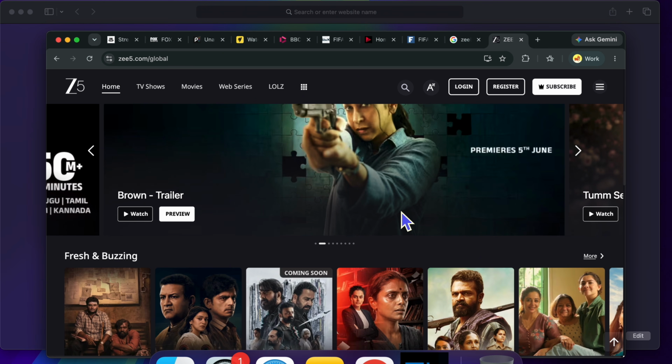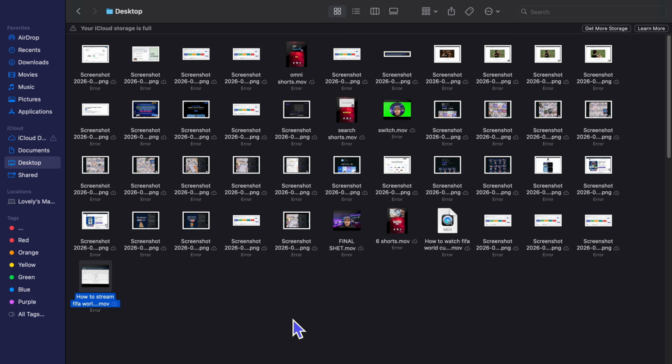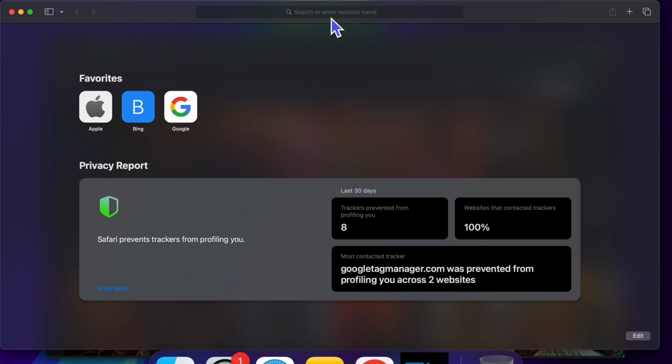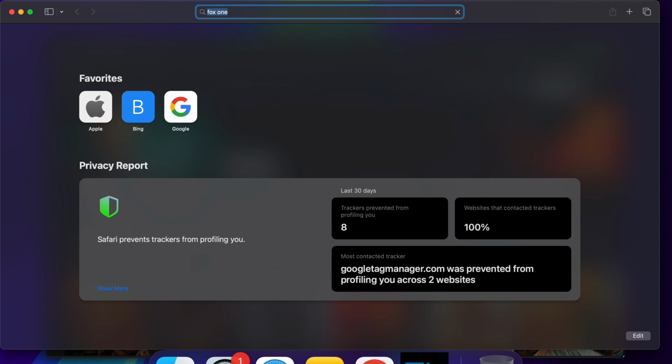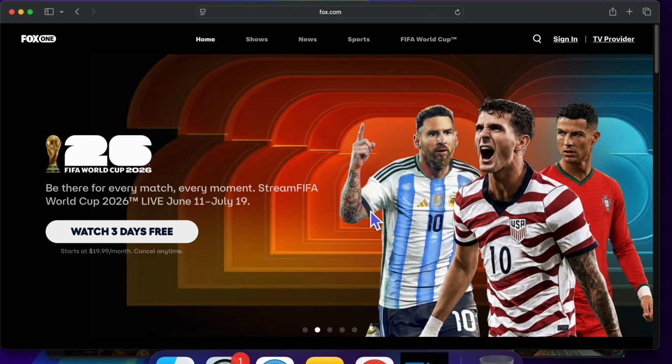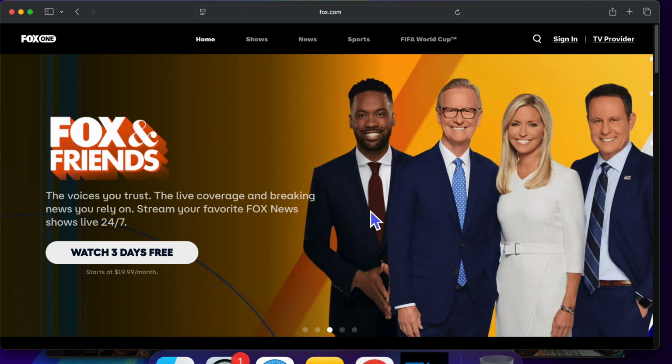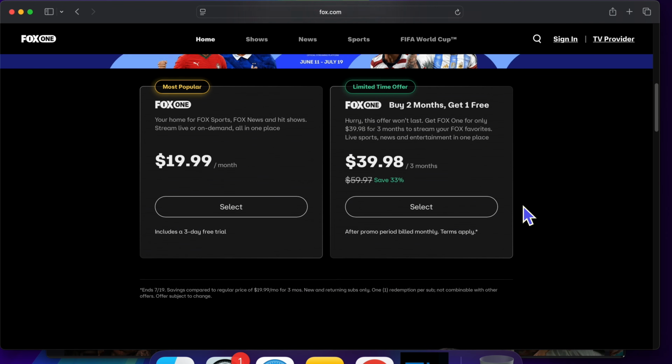So launch Safari, then visit the broadcaster's website or web app. Click the search bar and search for the broadcaster's website. For example, Fox. So let's search for Fox One. Then sign in with your subscription or TV provider credentials if required. Then navigate to the World Cup section and select the live match.